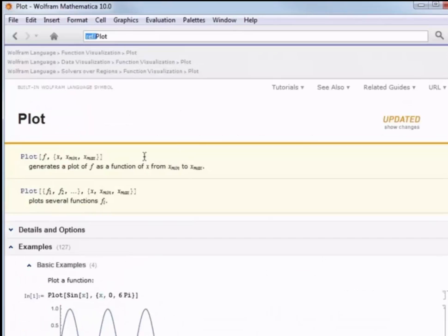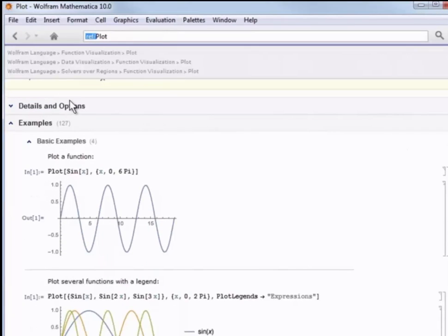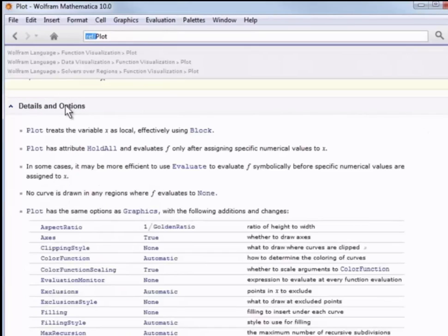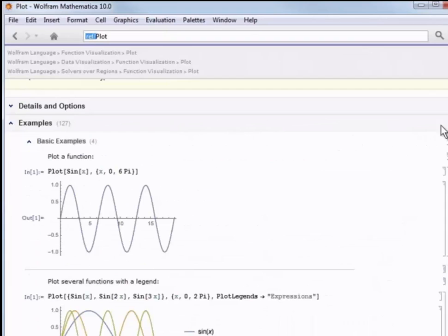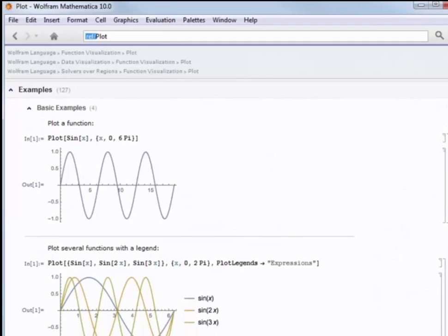Now the first thing you'll see is a sort of dictionary definition of the command up at the top, and then additional sections like details and options, which are really nice for learning about the command in much more detail. I tend to jump right down to examples, and you'll find both simple and advanced examples here. So it's a great way to explore and learn about the different ways to use the command.